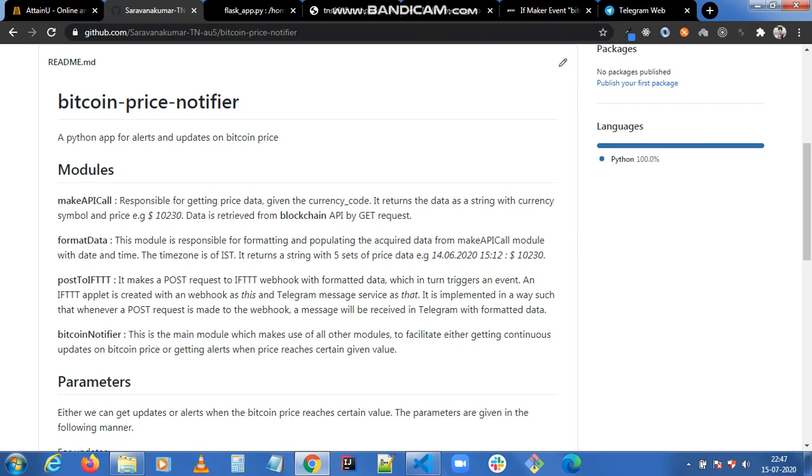Hello there. So Bitcoin price notifier is basically a console level Python project with which we can get frequent updates on Bitcoin prices, as well as create some alerts. Say if I need to get an alert if the Bitcoin price reaches below 6 lakh INR or 10,000 US dollars, we can do so. I have also extended this with IFTTT applets so that I can get alerts or updates of Bitcoin prices on my Telegram channel.